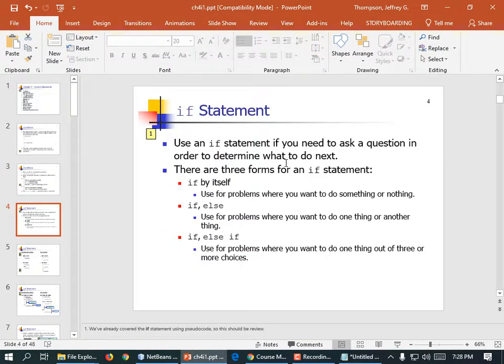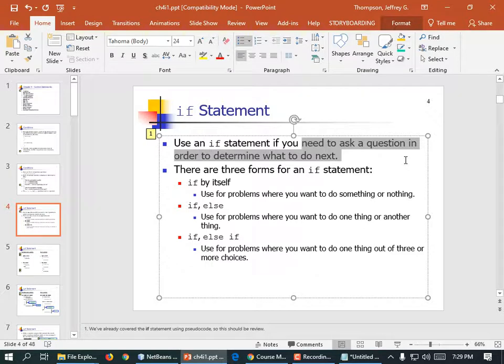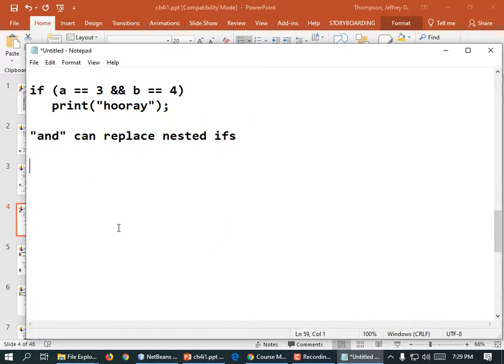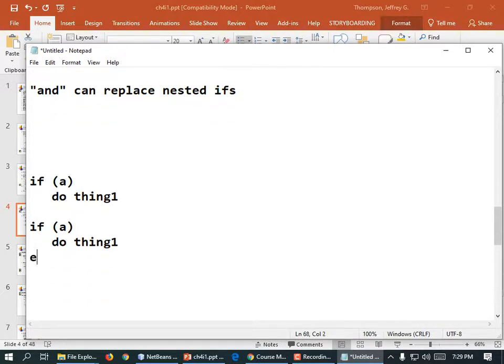So you use an if statement if you need to ask a question in order to determine what to do next. In other words, if the code needs to make a decision. There are 3 forms. There are if, else, and else if. Like this. If A, do thing 1. Right? That's one form. If A, do thing 1, then, this is obviously not real code, right? Else, do thing 2.